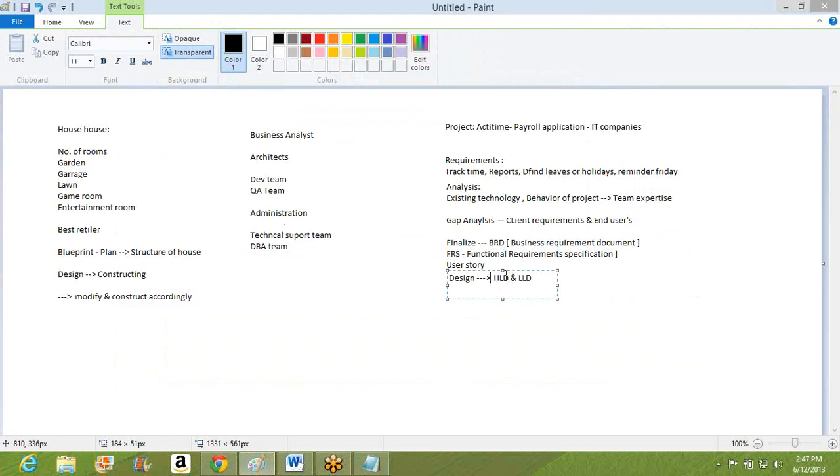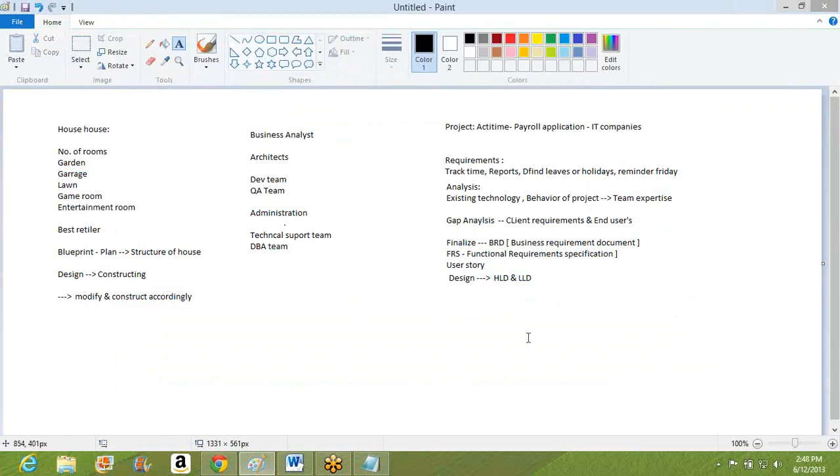Designing at a high level, like server level and application level, is called the high level design document. And in the low level design document, we'll have each page's design, the navigation or workflow of the application. That will be designed in this design phase, high level design or low level design. Okay.